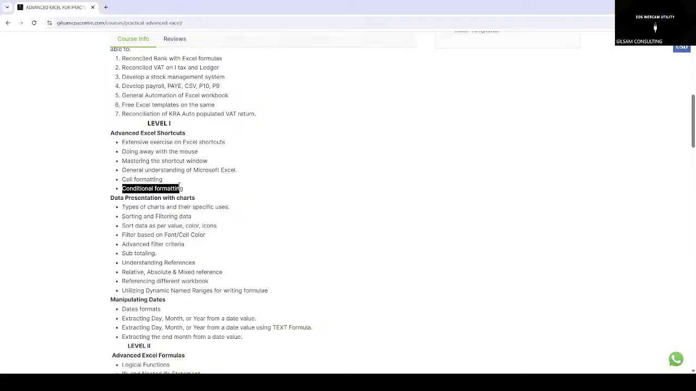Conditional formatting. So the main key in level 1 is the use of shortcut keys and conditional formatting. And then you go to the second part in level 1, also the use of charts. So we have the use of charts, sorting and filter. We have filter functions, advanced filter, sorting, subtotal.